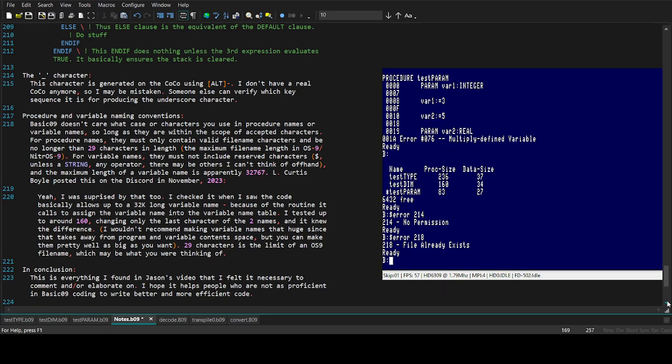And the maximum length of a variable name is apparently 32,767. L. Curtis Boyle posted this on the Discord in November 2023. We were having a discussion about maximum variable name sizes, and I stated that I had thought that the maximum length was 29, but then I discovered longer variable names worked. And his response was, yeah, I was surprised by that too.